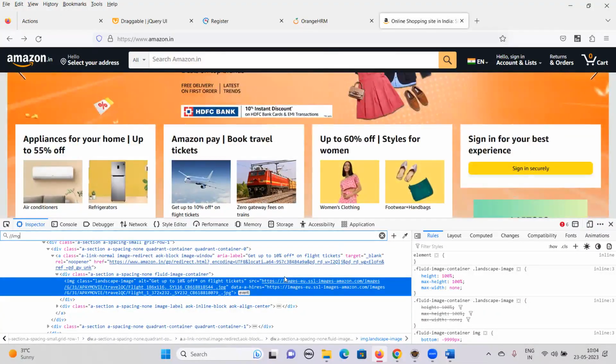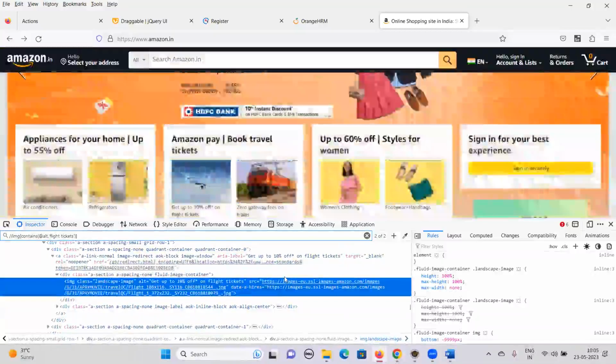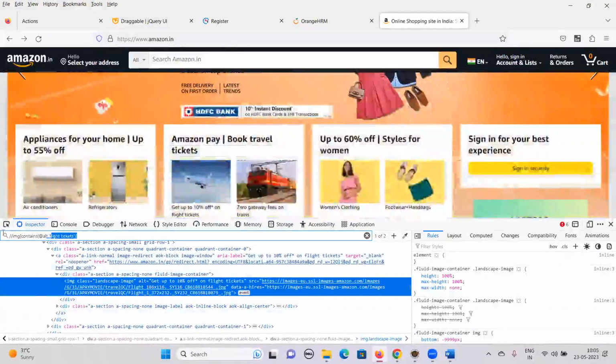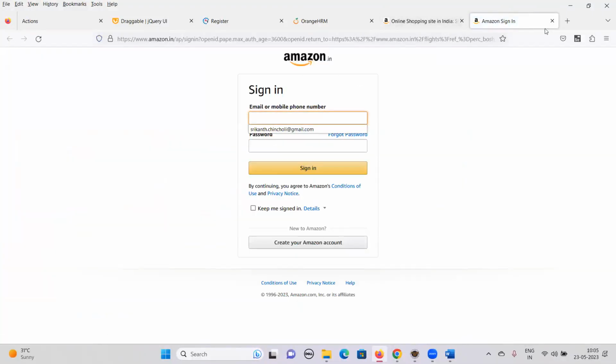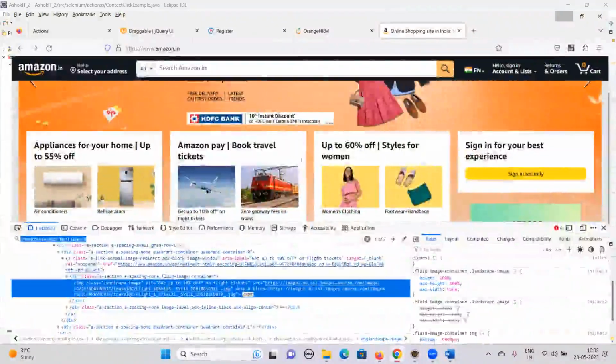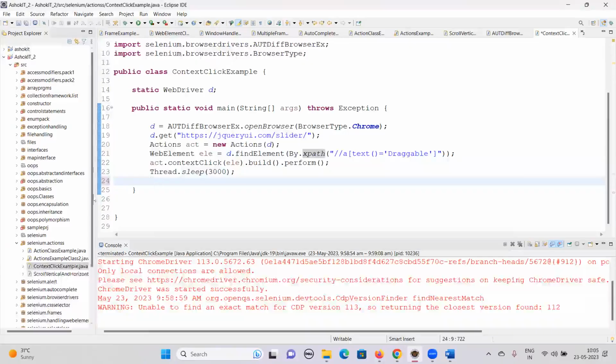What is it that we have? Alt contains, that alt. I'm just trying to identify this element. So alt of flight tickets. Only one element we are able to identify. So I'll double click on this, and when I double click, it should take me to the sign in page. So this is all about context click. Then we'll talk about double click.